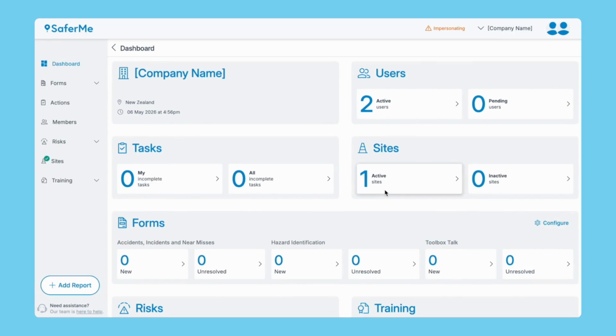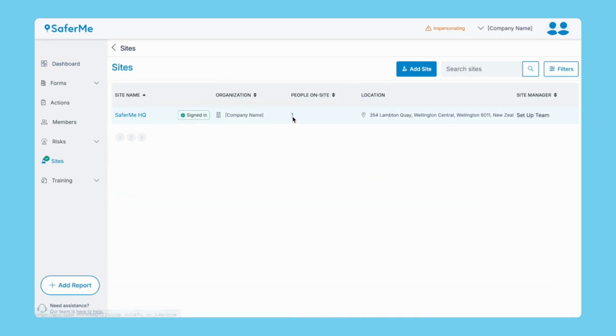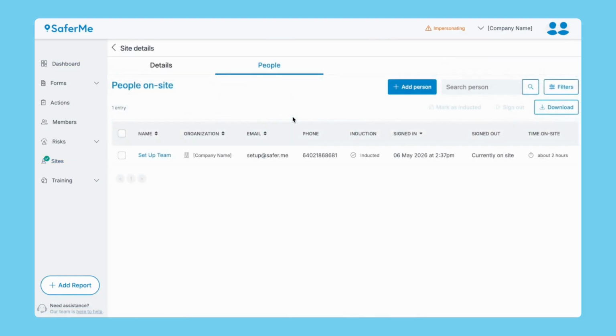If you have an active site and workers have forgotten to sign out at the end of the day, you can sign them out on their behalf by clicking on the active sites, choosing the count of people on site, selecting the checkbox next to the workers' names, and choosing Sign Out.